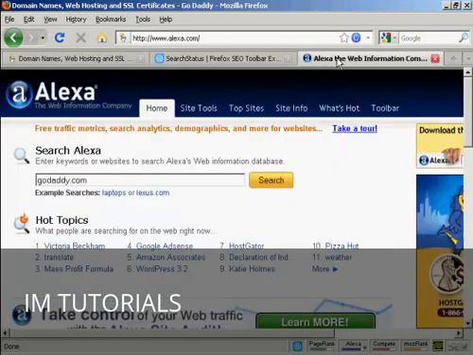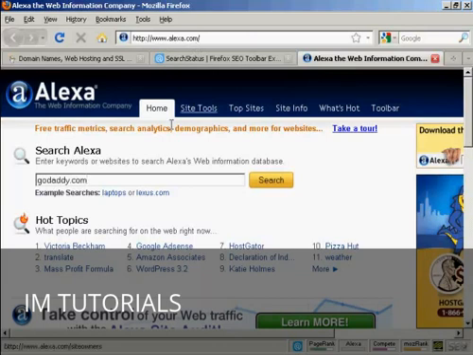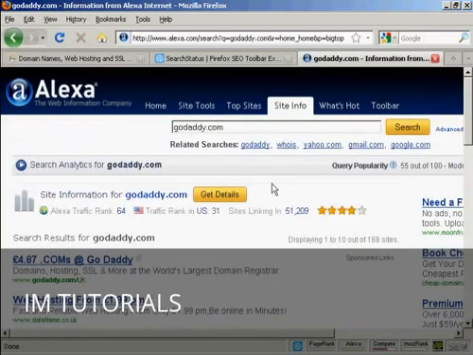The other way is to just simply go to Alexa, which is alexa.com, and just simply type in the URL or the website name into the box and click on search, and then click on get details, because you can see here underneath it says Alexa rank 64, traffic rank in US 31, sites linking in 51,209, and it's got 4 out of 5 stars.